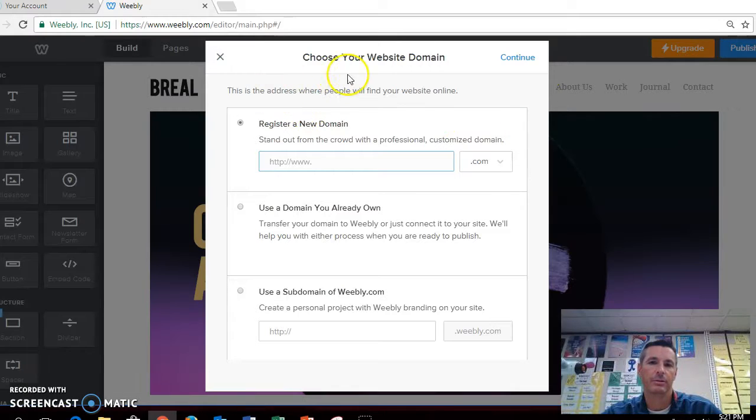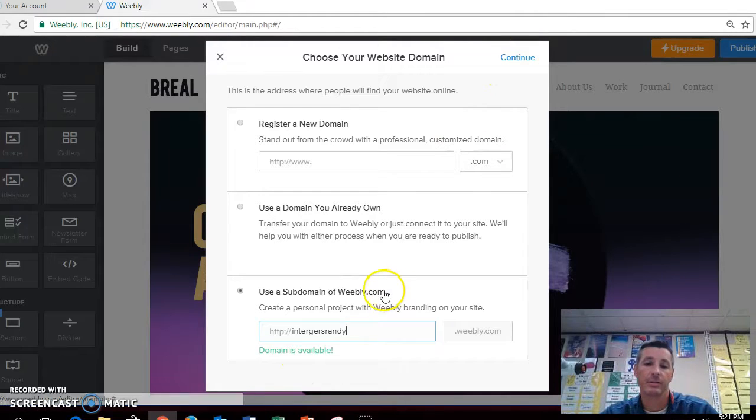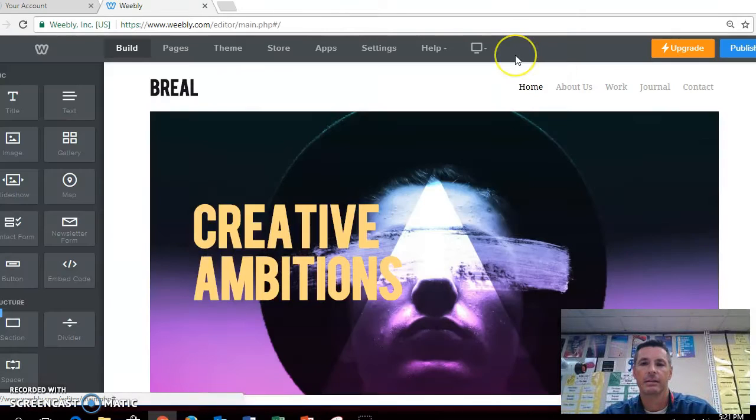The next thing that will come up is you need to choose your domain. That's pretty much just what your address will be if you were to search it. So we have to use the free one down here, called use a subdomain of Weebly. I've been having everyone put in integers and then their name, so I'll put integers and then my name. It says domain is available, so then you hit continue. If it says domain not available, you have to change it till it is available. So I hit continue.